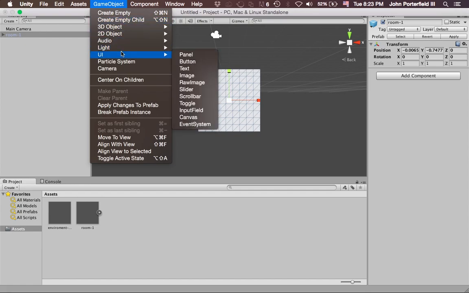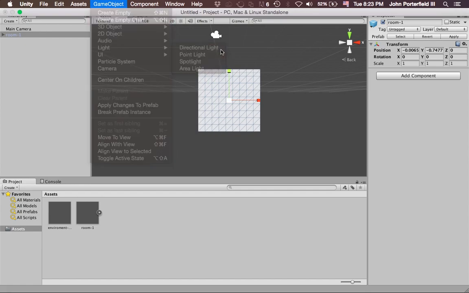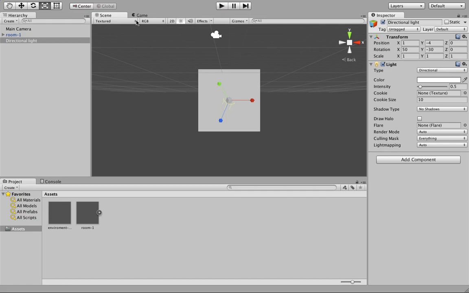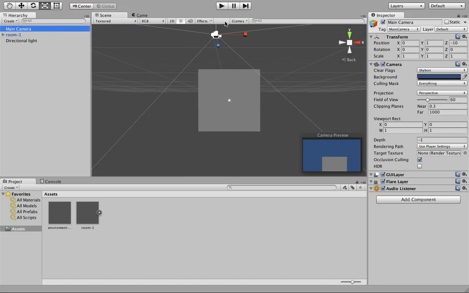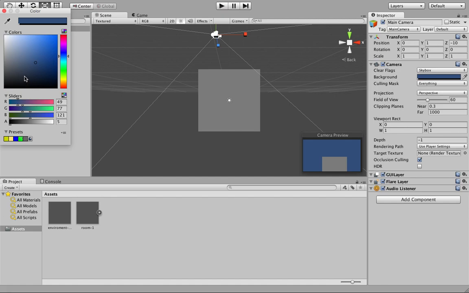So now let's light up the scene. Let's get a game object, light, directional light. Because this is really bright, I'm going to change this to 0.25. That's a reasonable light level. Now I'm going to click on the camera and change this to black, so it looks like you're actually inside of a room.